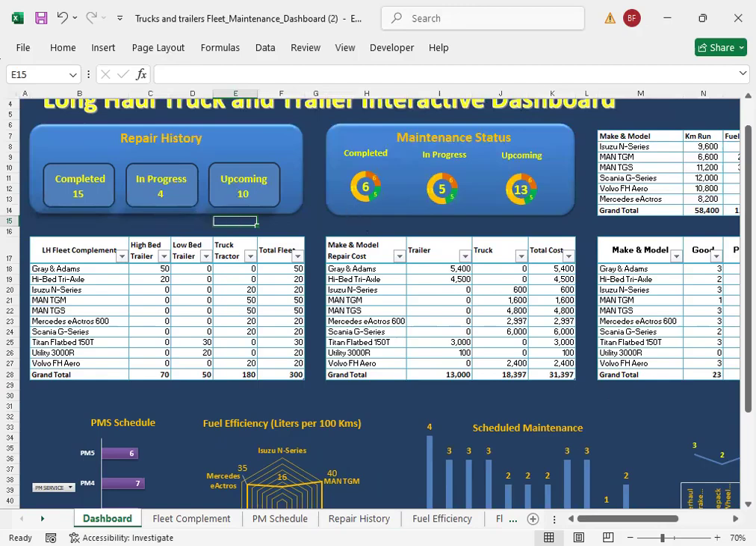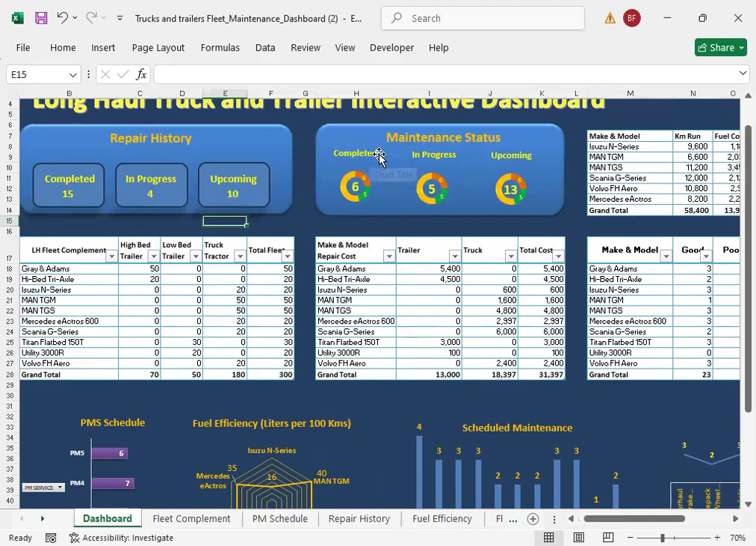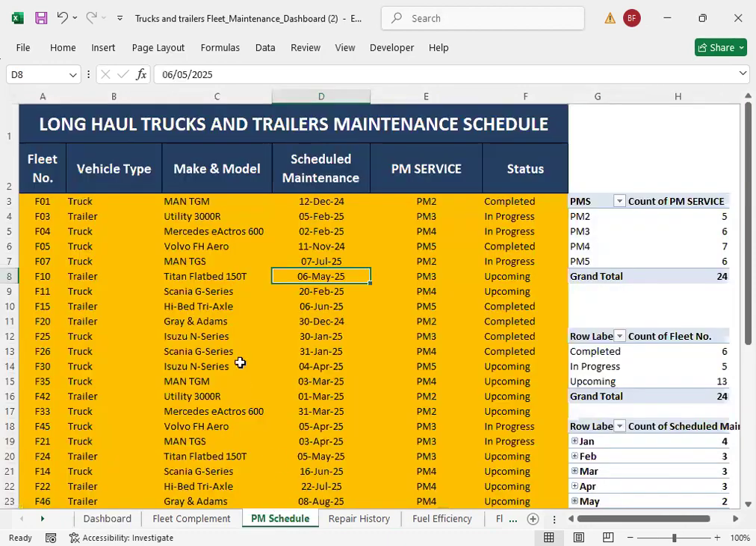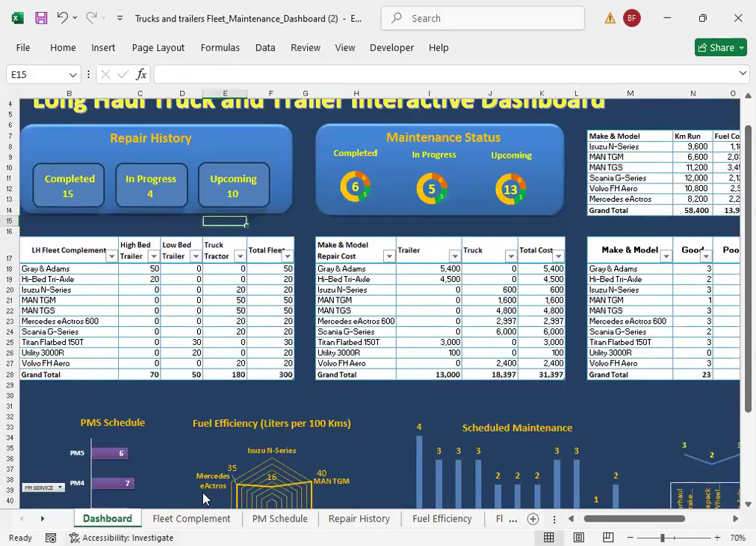So we go to the maintenance status. The maintenance status we have also completed, in progress, and upcoming for the preventive maintenance. So if you go to the preventive maintenance schedule, again we can update this. Say for example, this is already done. This is already completed. This unit is already completed, and these two are also completed. If you look at the dashboard, it's still 6, 5, and 13.